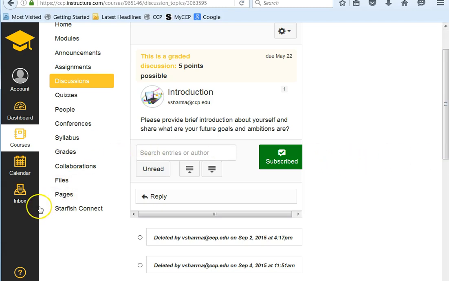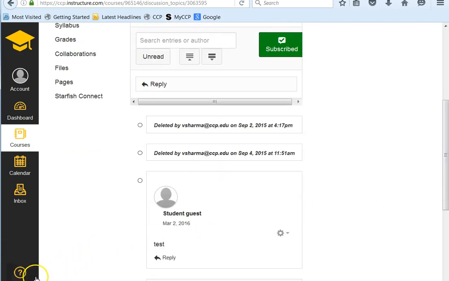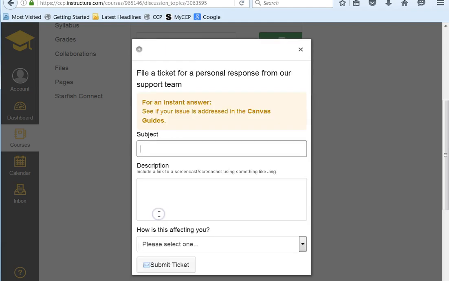Now I want to bring it towards the end. I want to bring to your attention the help request. If you see this question mark at the bottom of the screen, as you can see, I'm hovering over this circle. This is the help option you have. If you have any technical issue or any concern, you can click here and you will be asked to report a problem. You can click on report a problem and write down the subject of the problem and what problem you're facing.